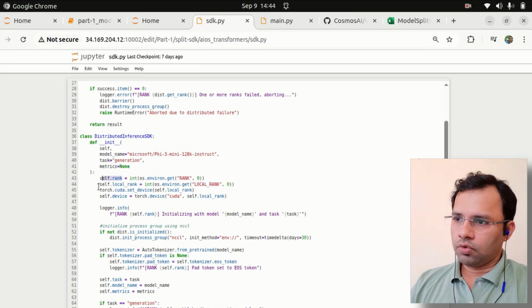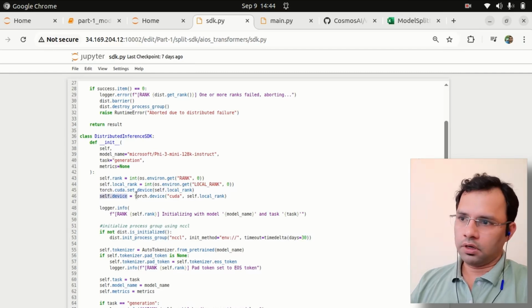And torch CUDA sets device local rank. So we are setting whatever the local rank is. Local rank is basically a GPU ID in that node. That will be set here, and a device is created, which is a torch device. A CUDA device is created because the model requires CUDA, which is nothing but NVIDIA GPUs are required. So we are creating a CUDA device here.